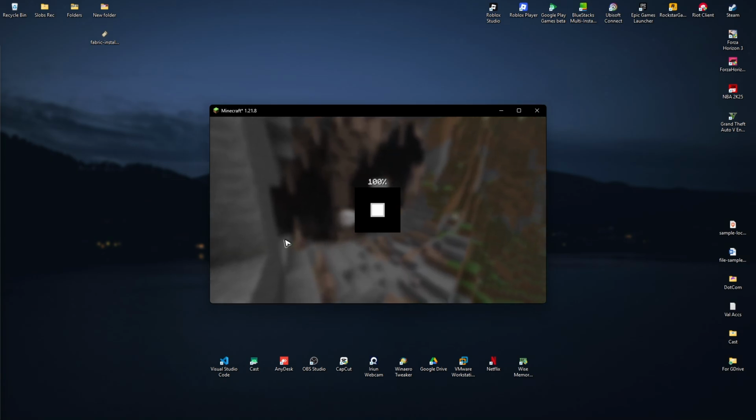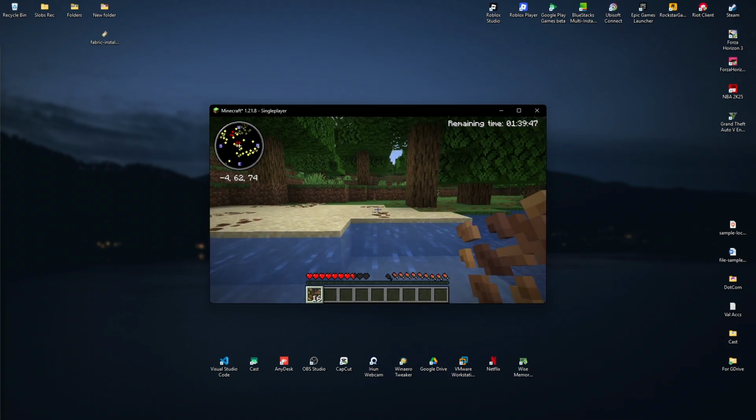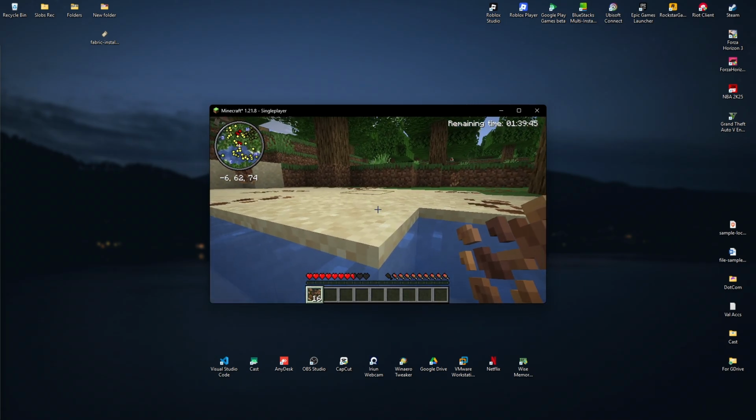Okay, that is it. That's how you install fresh animations in Minecraft.